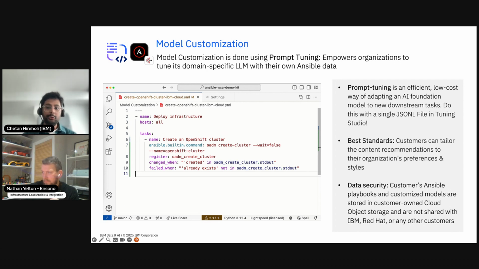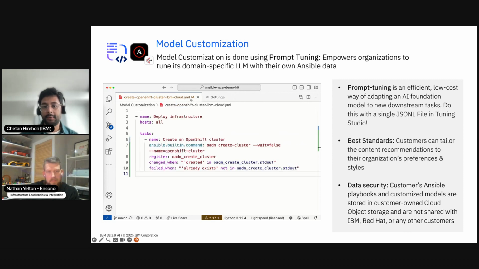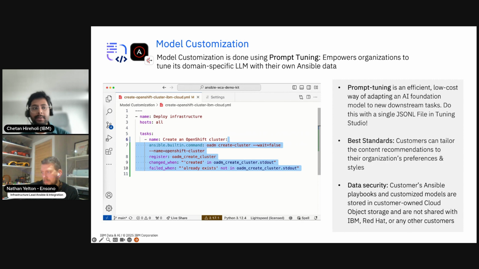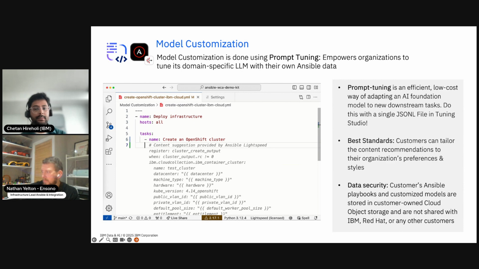The technology used for model customization is prompt tuning. Prompt tuning is an efficient, low cost tuning technique that allows training the model with limited data sets compared to the hundreds of thousands of samples used in fine tuning.